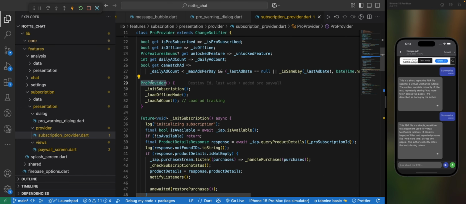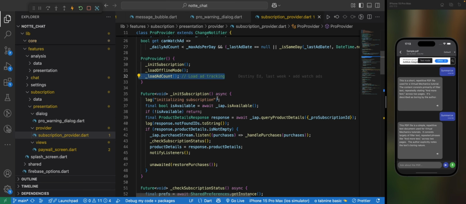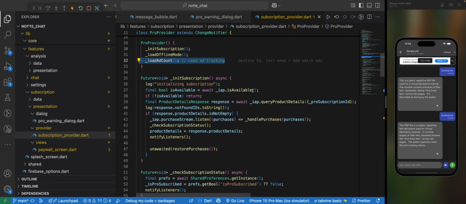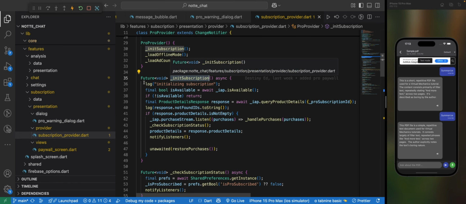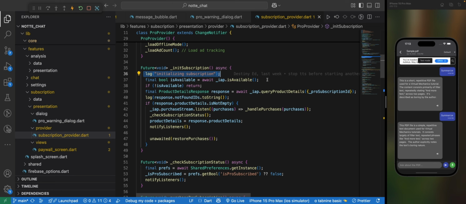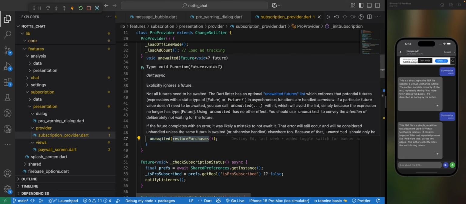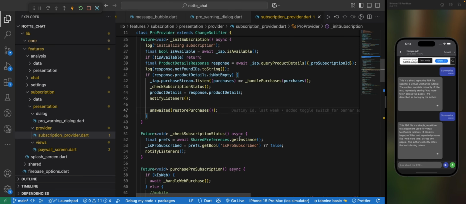Then whenever we initialize a provider, like the pro provider, I'm initializing the subscription, loading offline mode, and loading ad count as well for ad tracking. So in each subscription, what is happening here? Just call initialization, initialize in-app purchase and all that, then restore purchases. I'm using unawaited because this is a future, so I don't want to wait for the response. Not all features need to be awaited, so we can use unawaited to make it optional.